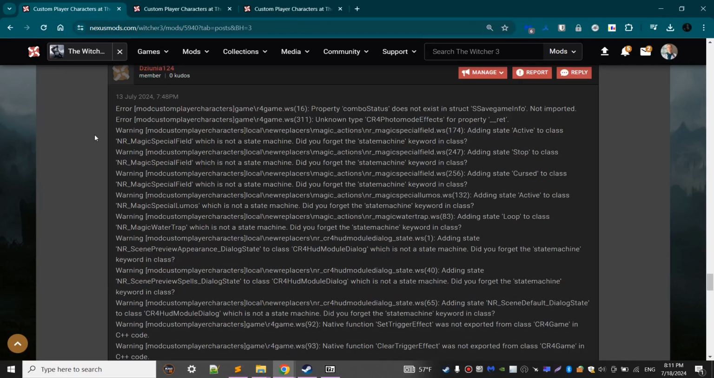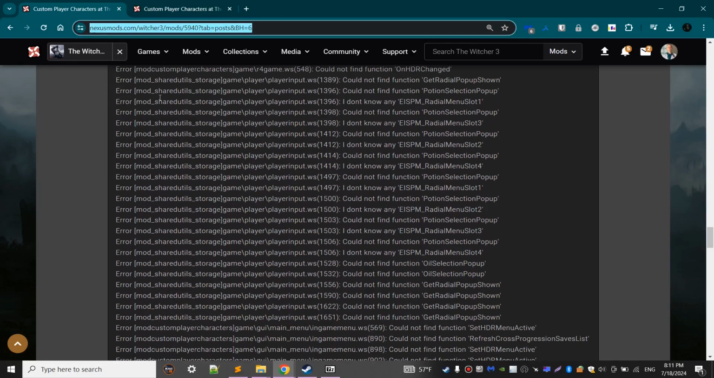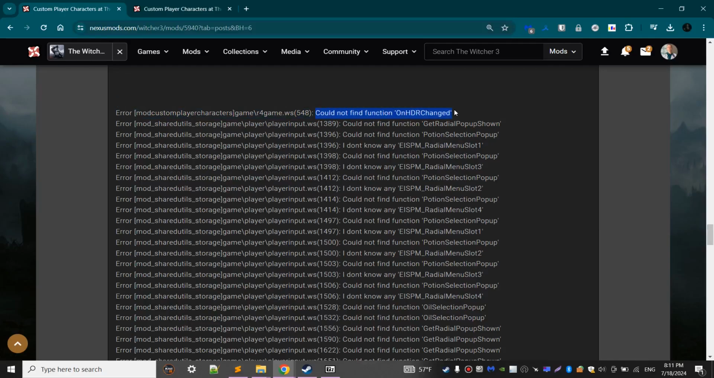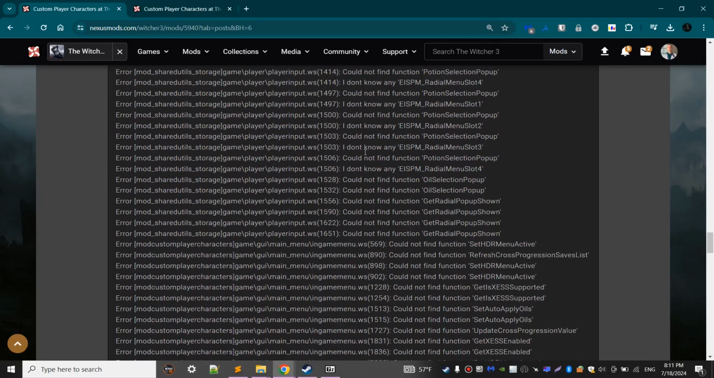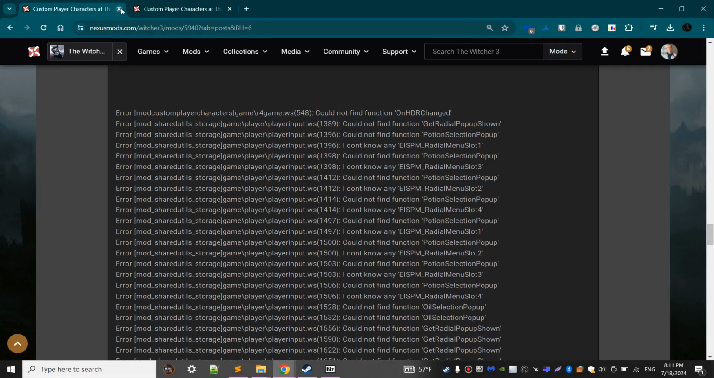Alright, the next one. Property combo status does not exist, and unknown type photo mode effects. What means that you have not updated your game to next gen or the latest next gen version, because photo mode was added in next gen and obviously something is not okay with it. The next one, could not find function on HDR changed. That's about the game being old gen or not updated to the latest version again.